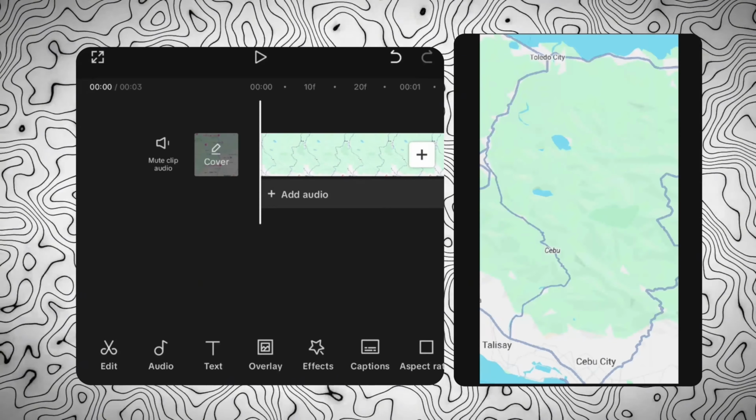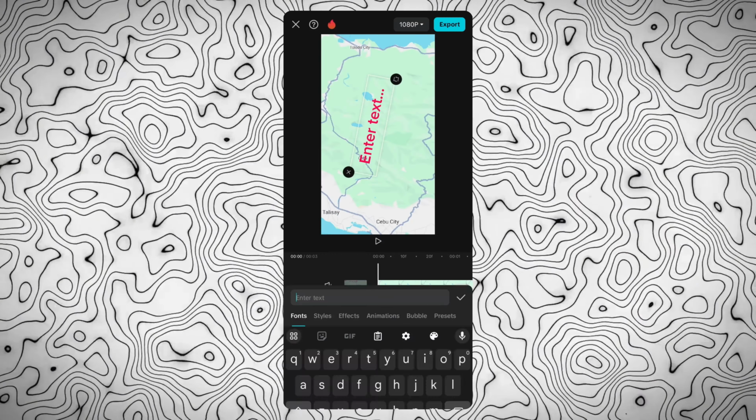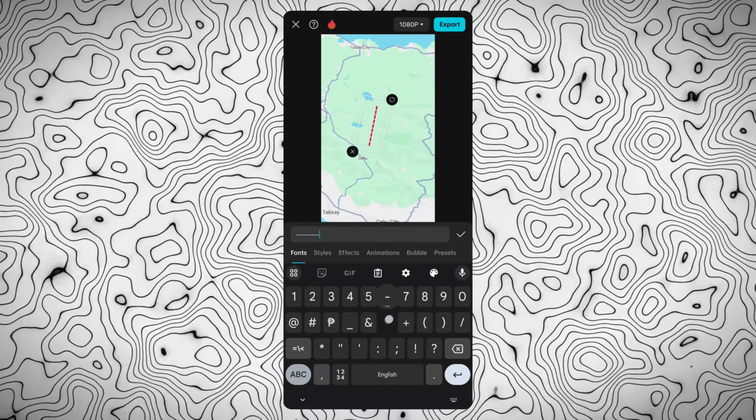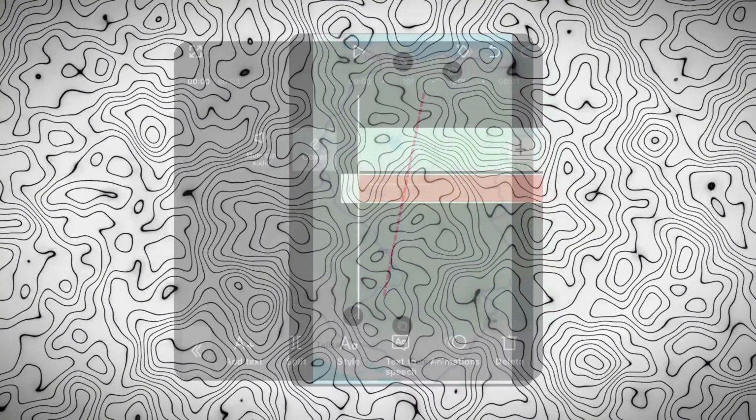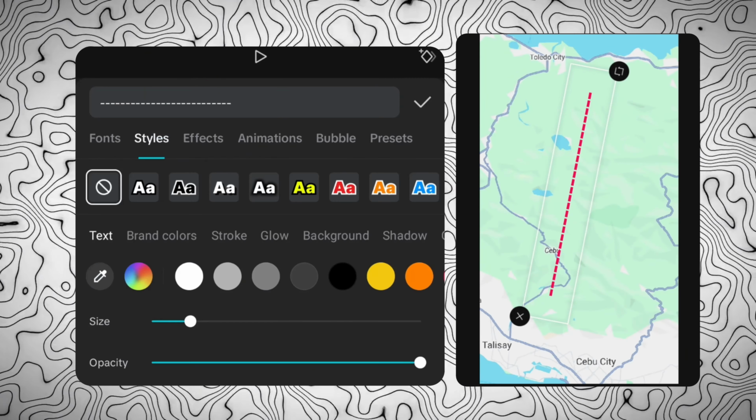Then after that, we will add a text to it. To do this, just tap text and add text. Then type many dashes to cover up the distance in the map. After that, go to Styles and then look for Curve below.